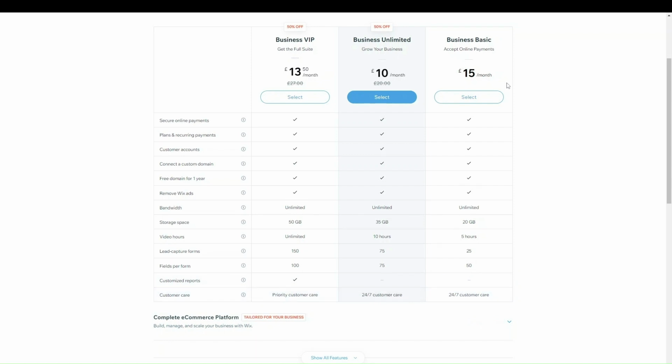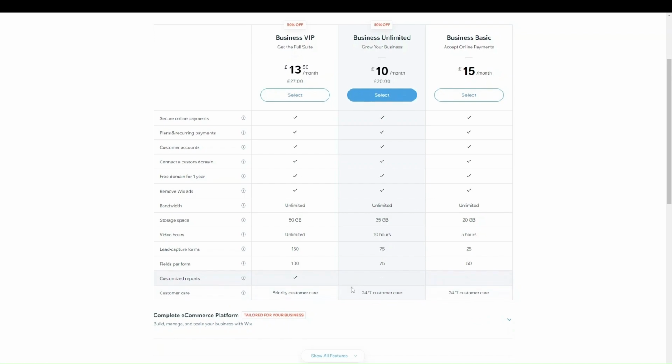With the unlimited and the basic, you get the 24/7 customer care, so you can submit a ticket anytime and they will get back to you. With the priority customer care, they'll just get back to you a little bit faster. But again, the 24/7 customer care is still very good. They tend not to take that long to reply anyway, so if you end up with one without the priority customer care, you'll still be okay.